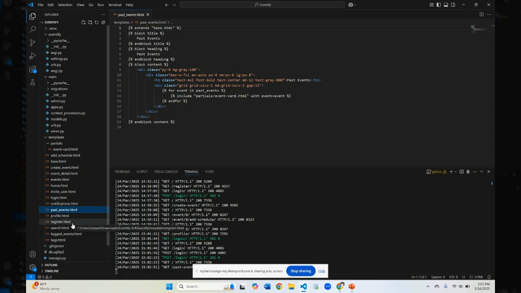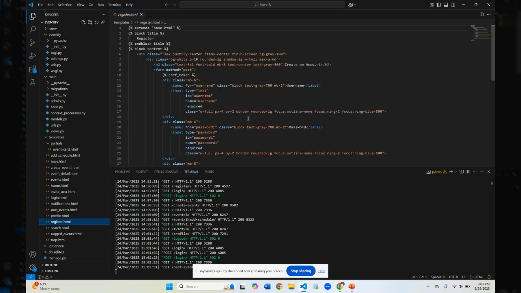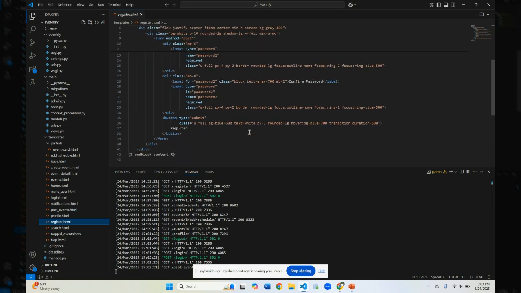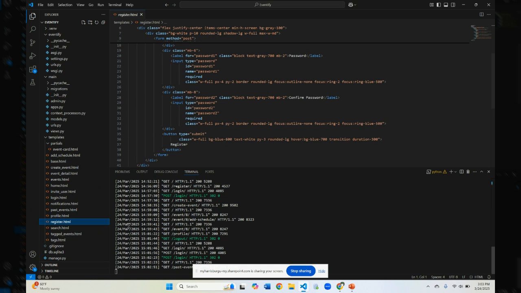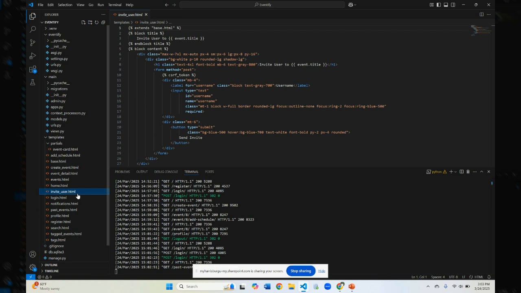And in the register HTML, you enter the username and the password, and you have to enter the password again. When it matches, it will log you in to the home page of the project, where you can see options like creating an event. This is the invite user, where we can invite the user by entering their username.